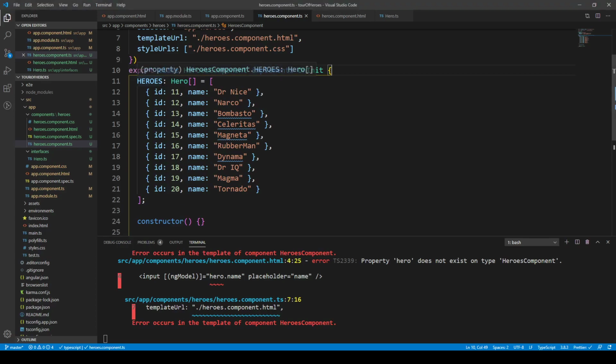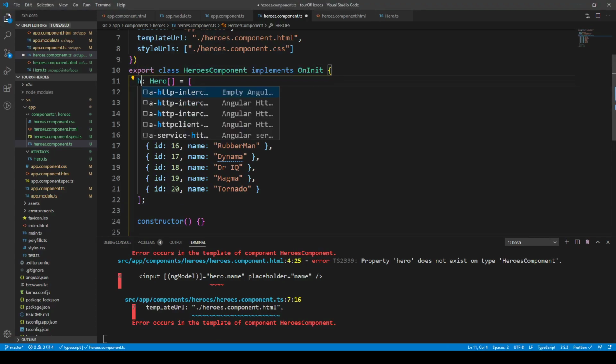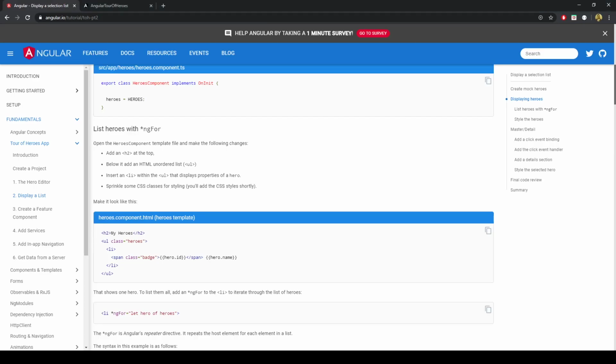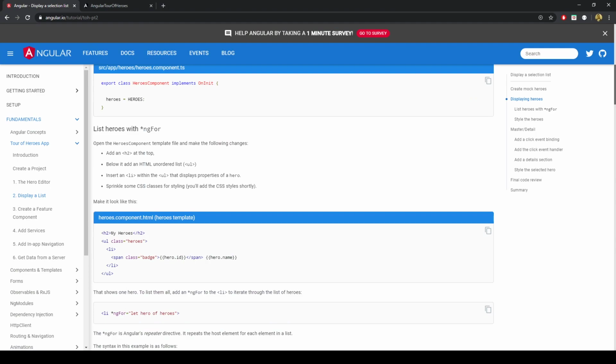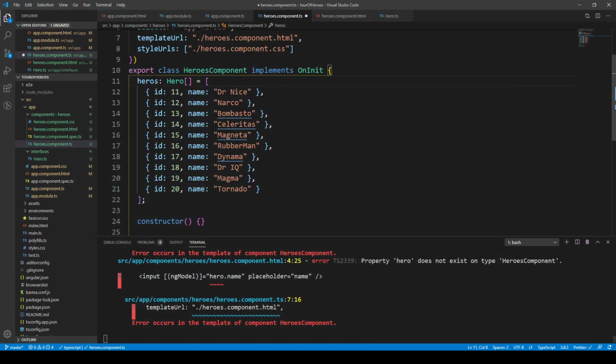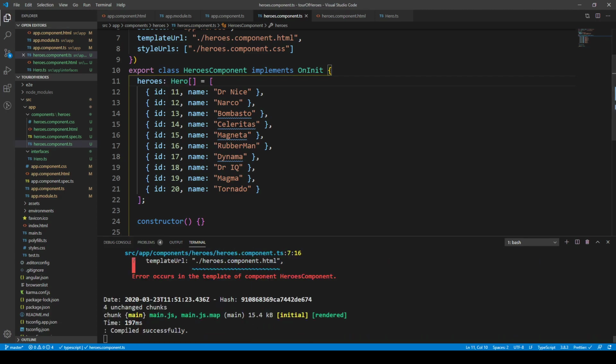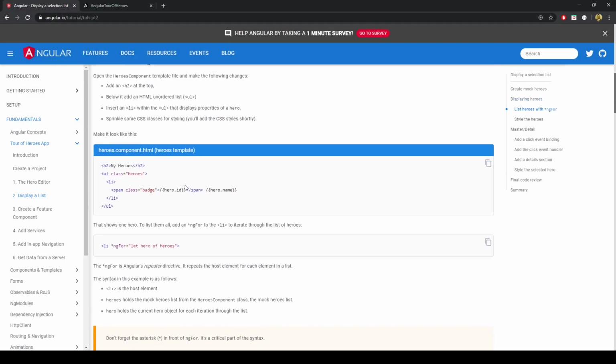Let's just call it heroes, lowercase, so we don't get confused. That probably confused you more. Heroes. Oh, it has an E in it. Heroes, just so it's consistent with what we're reading.